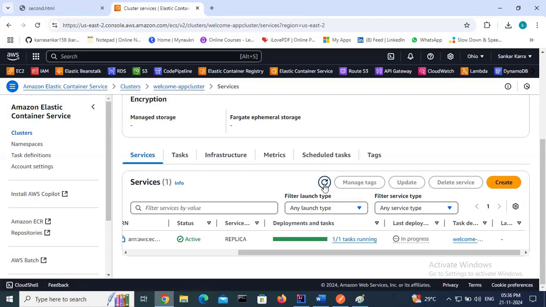So two deployments have failed. The third deployment is trying. By default, it is set to three deployments. If three deployments fail, then this service creation will fail. Once it fails, I will create it again. See, it is taking more time.